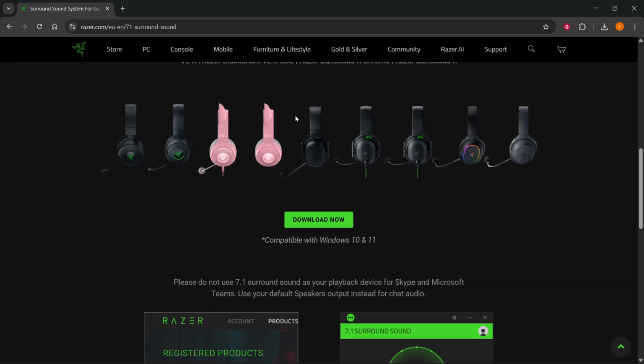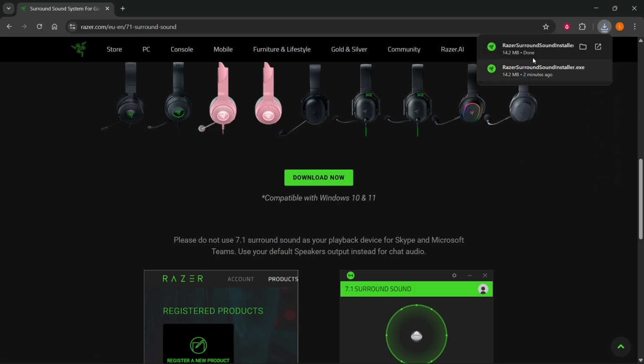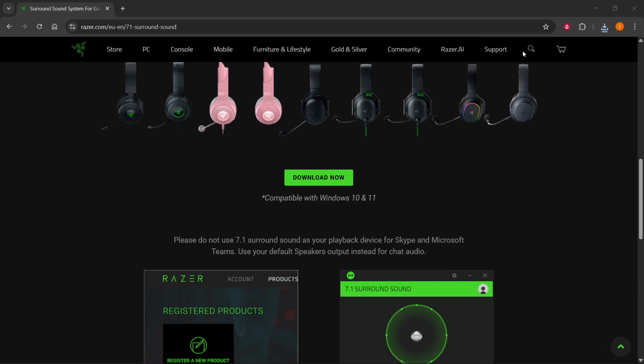So if you have any of these, you can just go and click on download now over here. And then when you do that, it's going to download to your computer. You can open this up. And then when you open it up, you'll just be able to install it onto your computer.